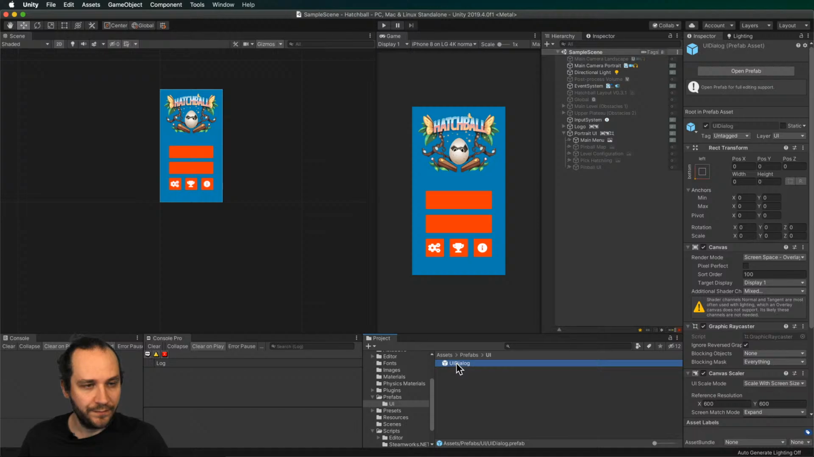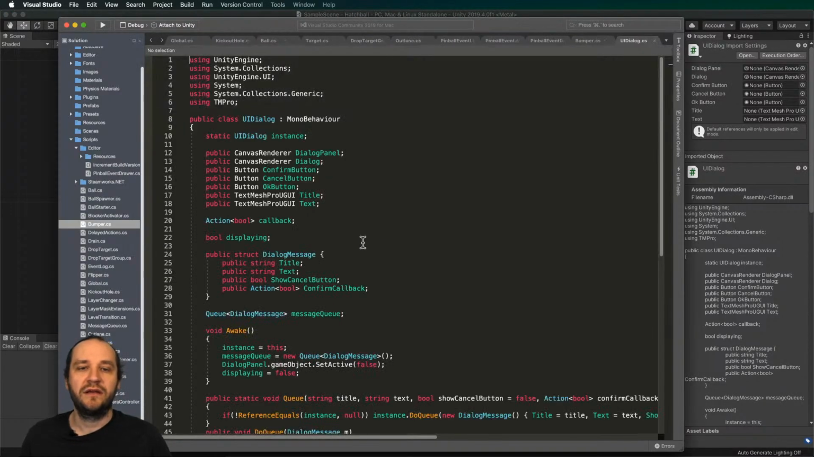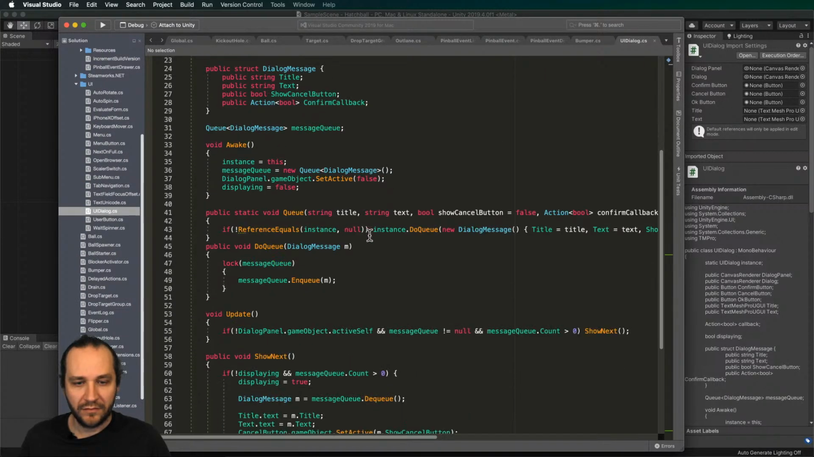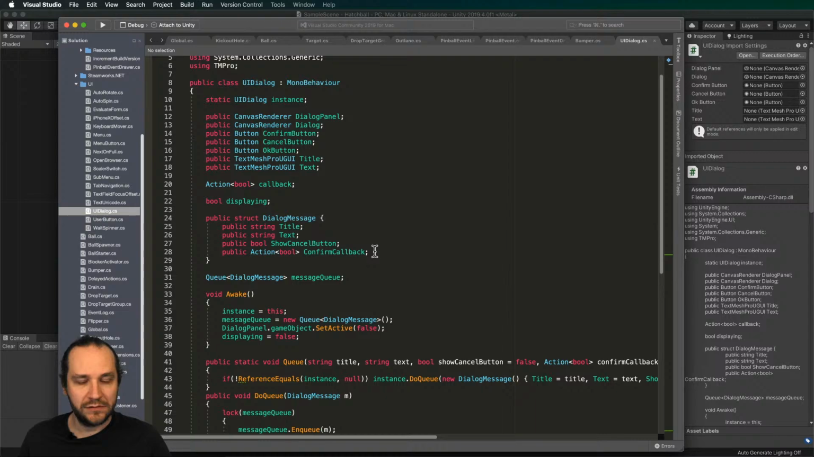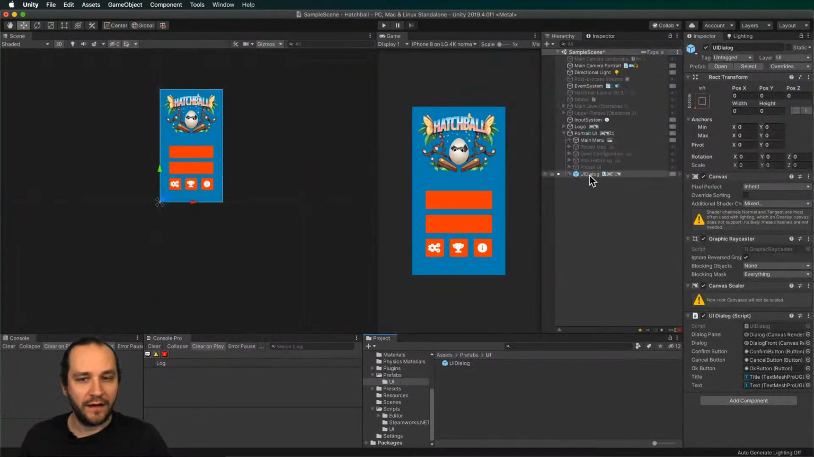All right, so this dialog thing is just something I can use. And then I'm just wondering how I did this again. So here's my dialog thingy. It's the whole thing. Yeah, I need to put that into this scene somewhere. The prefab. I will do that now.